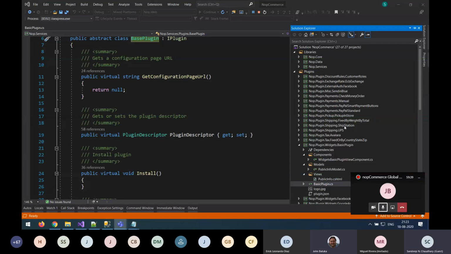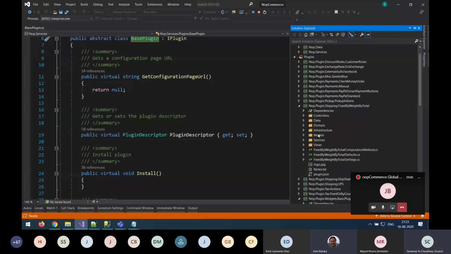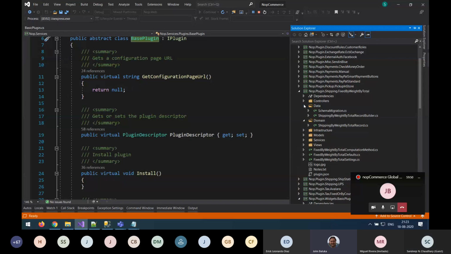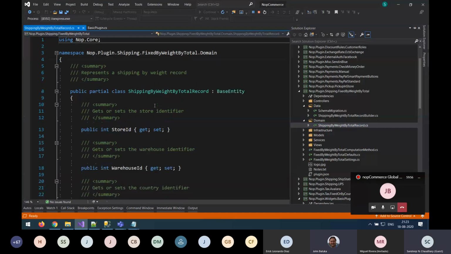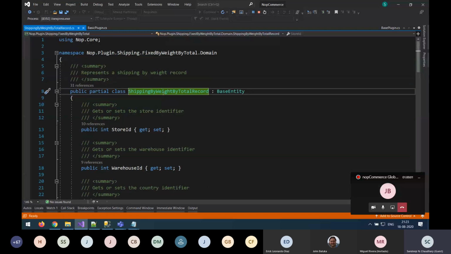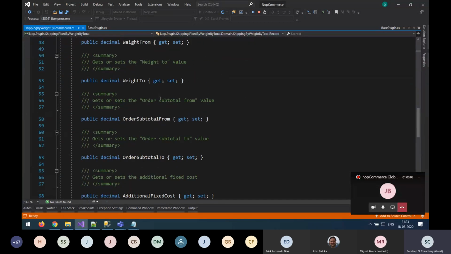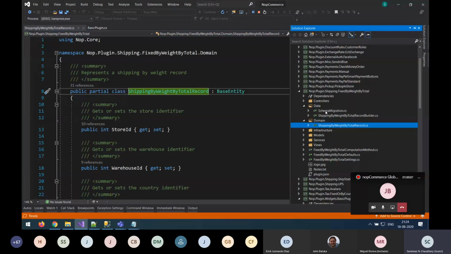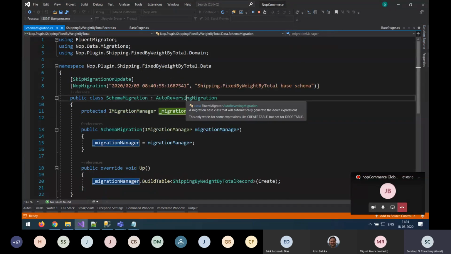Yes, sure. So I can show you from the existing plugins. Or fixed by weight and total. Yes, there you go. That's a good one to show. And maybe you could walk through a little bit of that one on creating your own domain and what the migrations look like. This is the entity, which means you can see the table. Here are all of the properties under the domain folder. And now, yes, again the schema migration.